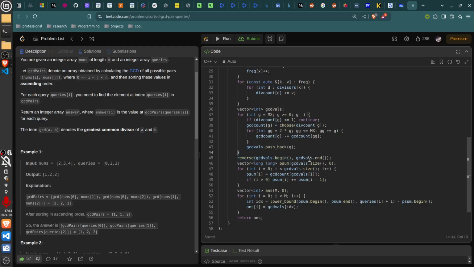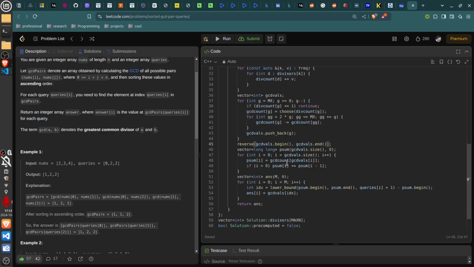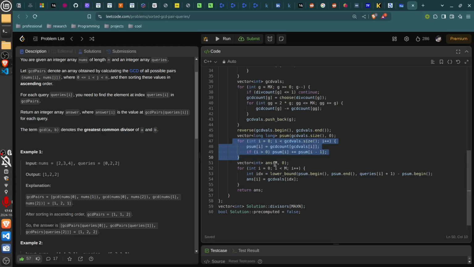Reverse this because you want to sort it in ascending order. And then you have the prefix sum here where it's just going to calculate a prefix sum across the GCD values. I guess this part I didn't explain. But yeah, just do the prefix sum and then the answer. So the query will, how it will work is it'll query the prefix sum.